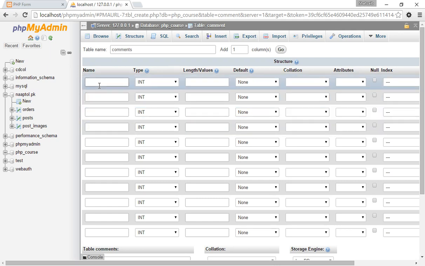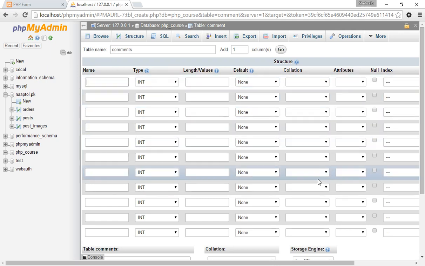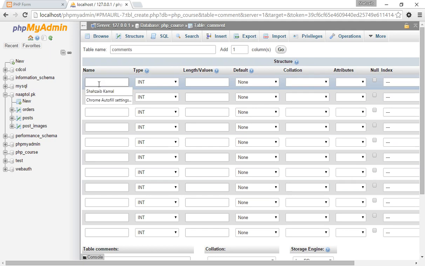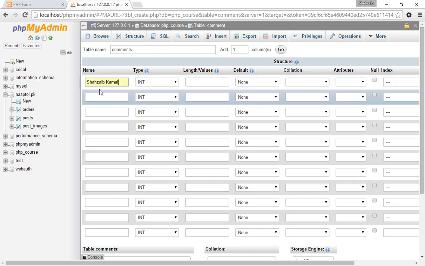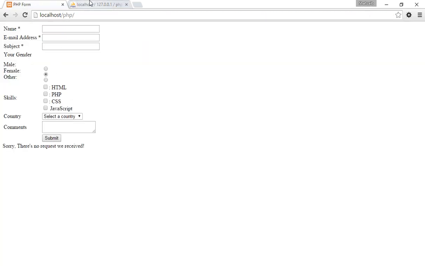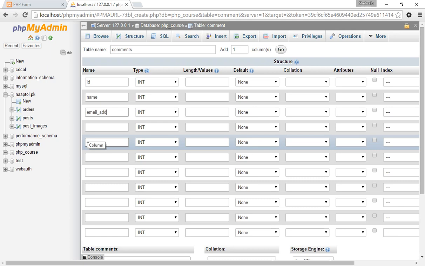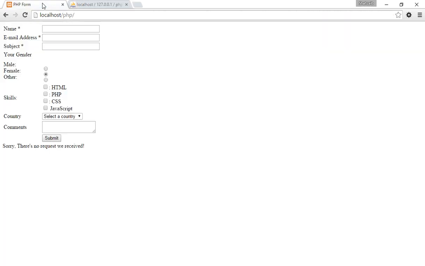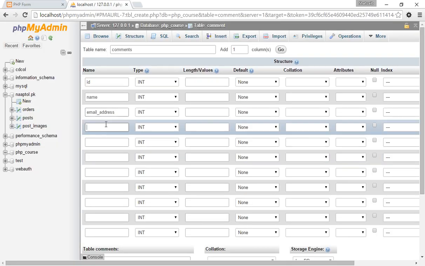The first column is looking like the rows, but actually this is a column, and we are about to create the columns, so that is why it looks like this. The first column should be ID, the second should be name, and the third should be email address, email. Don't put any space or hyphen, generally just put an underscore. This is the recommended way. And then the subject.